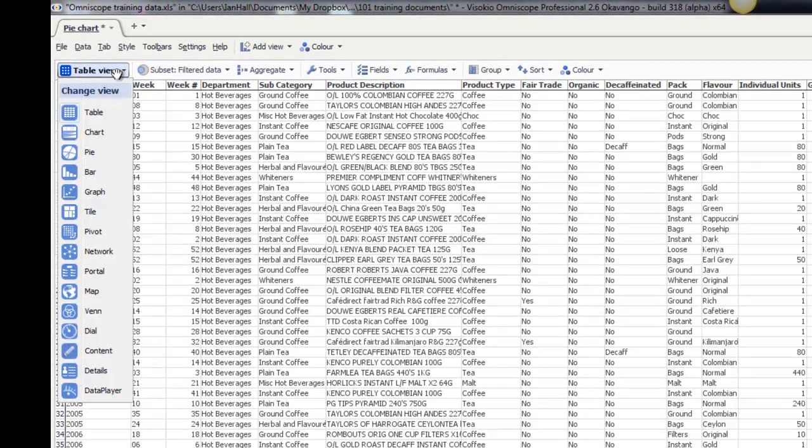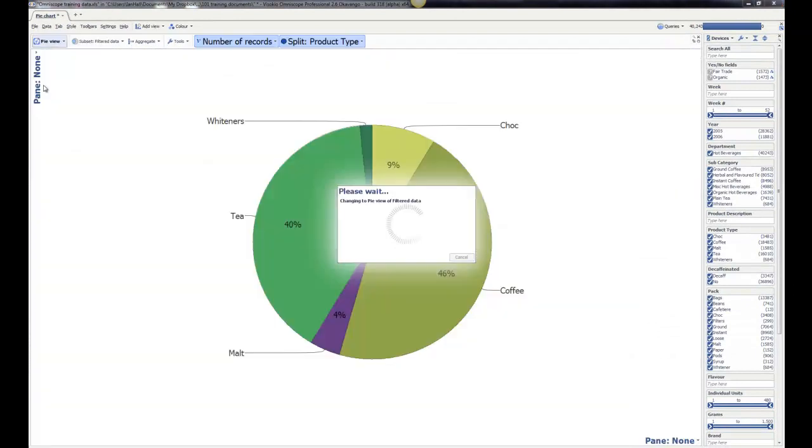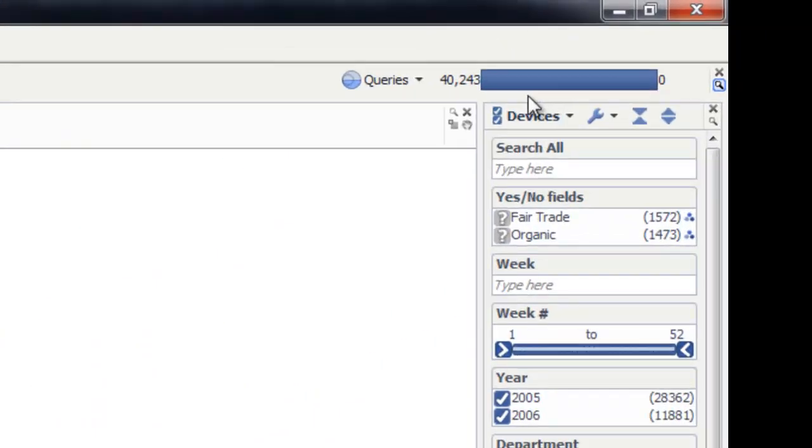If we click on this drop down menu we can see the various different options we have. So I'm now going to select the pie view and you'll see the screen immediately changes to a pie chart. In a pie chart, the two most important things to take note of is firstly the blue bar up in the top right of the screen.